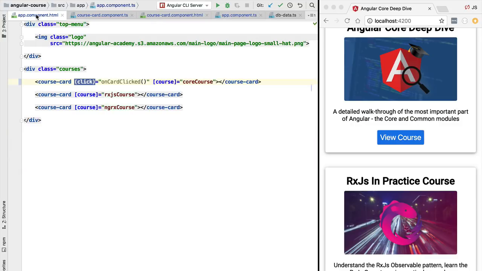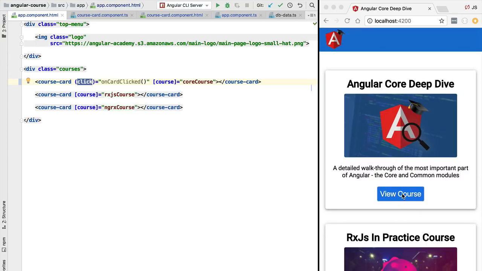Using the same syntax that we have used to handle here a normal browser event, such as a click event, we can also handle custom events. Let's say that instead of responding here to the click event that gets bubbled up from the View Course button, we would like to respond here to a course selected custom event. So this is not a standard browser event.